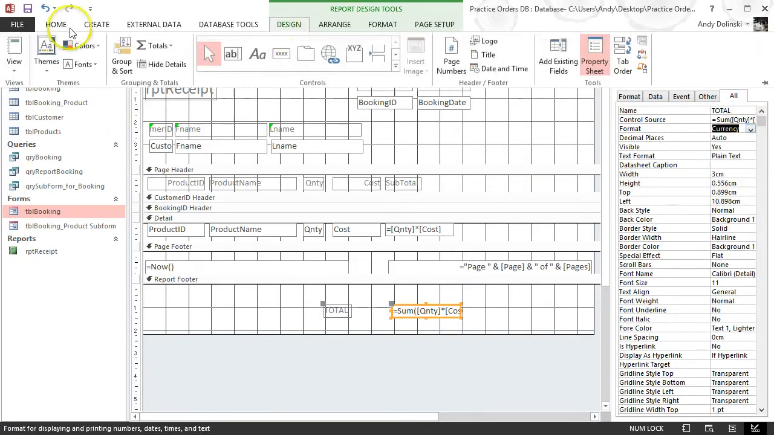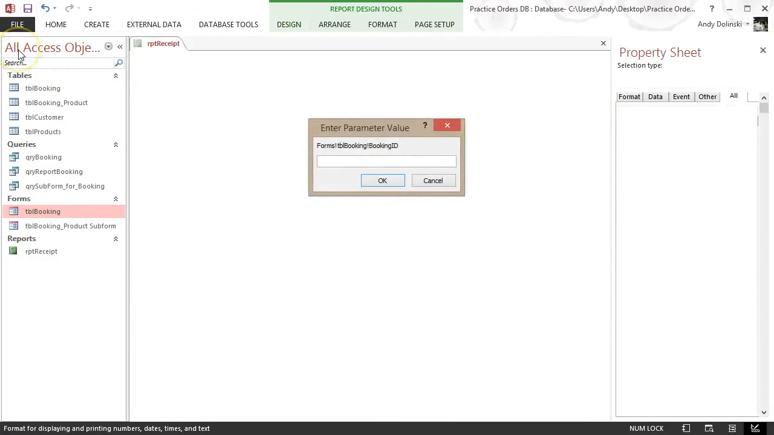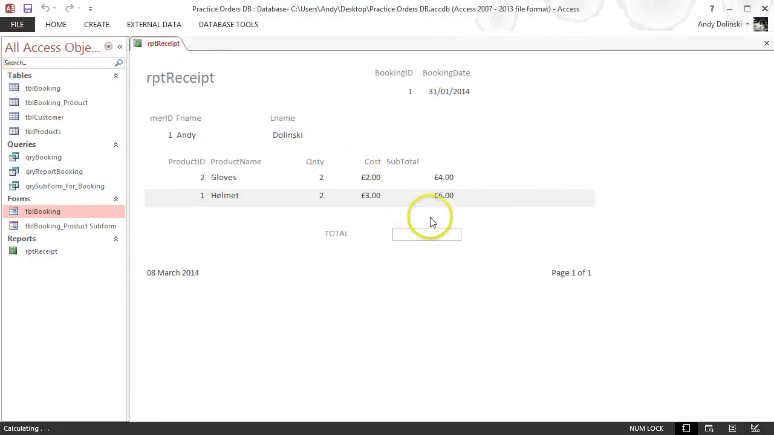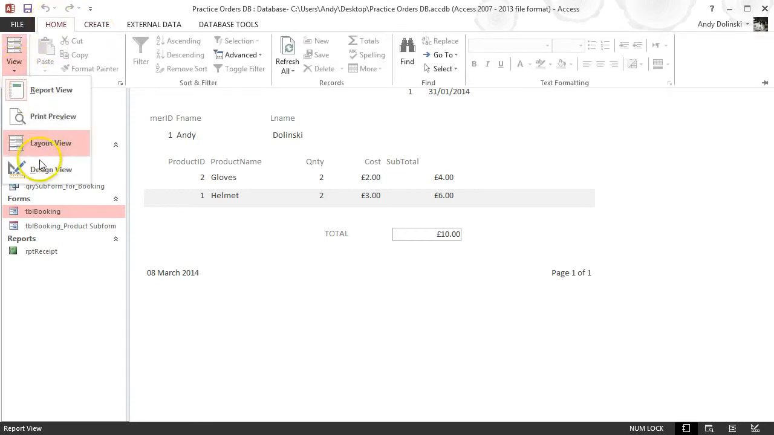We'll just test it quickly. We'll view it. Number 1. And you see it calculates the sum of those things. And basically that's your report. That's your receipt. You can now format it. You can get rid of these lines, put your logos on there, change the titles, move things around. That's essentially it.